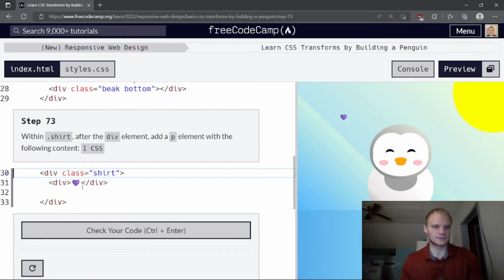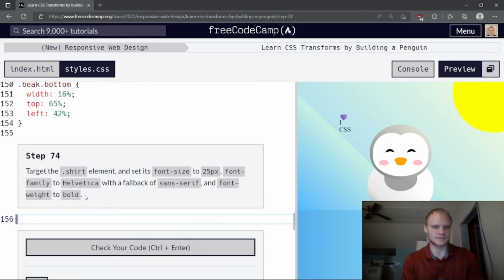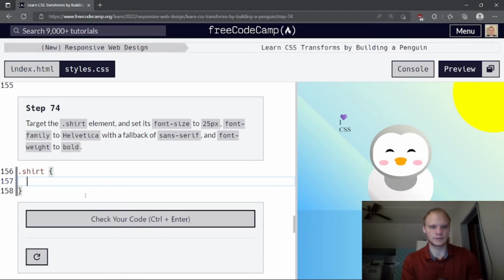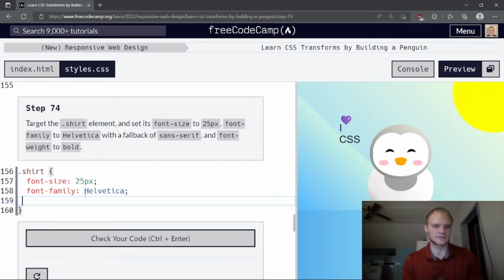All right, within the shirt after the div element, add a p element. All right, so p, and then with the content I CSS. So it'll be like I heart CSS. Sweet. Target the shirt element and set its font size to 25 pixels. So dot shirt. We need font size to 25 pixels. We need font family to Helvetica. We need a fallback of sans serif. So comma sans serif. And then font weight of bold.